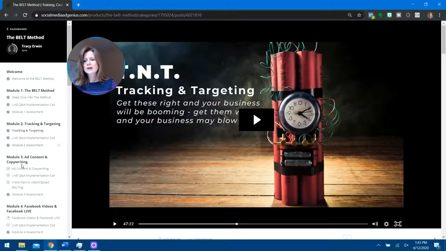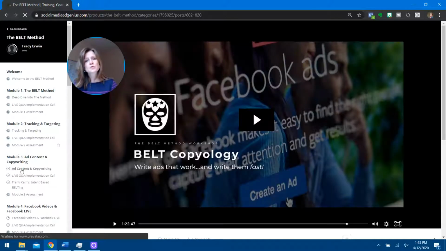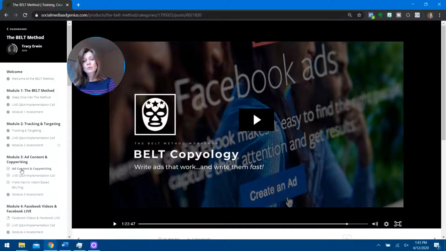All right. So then we're going to dive into module number 3. So each module builds upon the last. All right. So in module 1, we started with what is the BELT? What does that look like? What is that roadmap? What are the steps that we take through the Belief, the Engage, the Lead, and the Transact? And then in module 2, because we want to set up a strong foundation before you do anything, you want to make sure your pixel's set up. You want to make sure your events are set up and your pixel's firing.